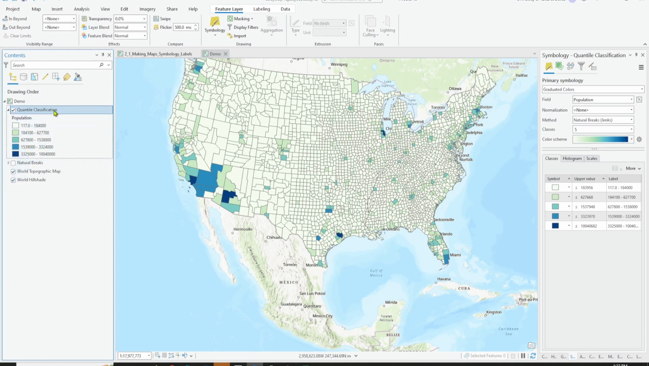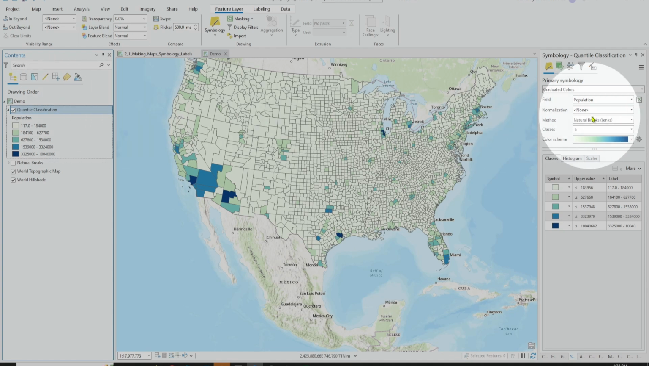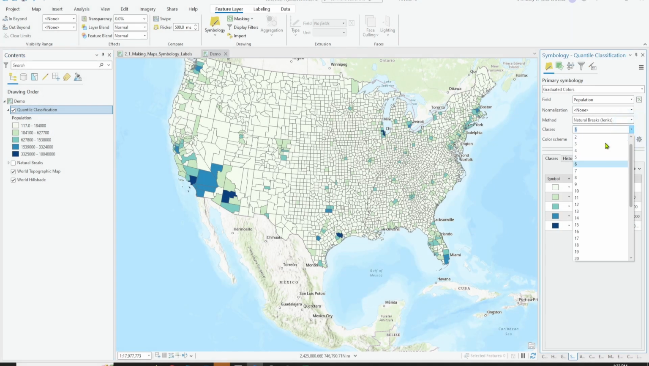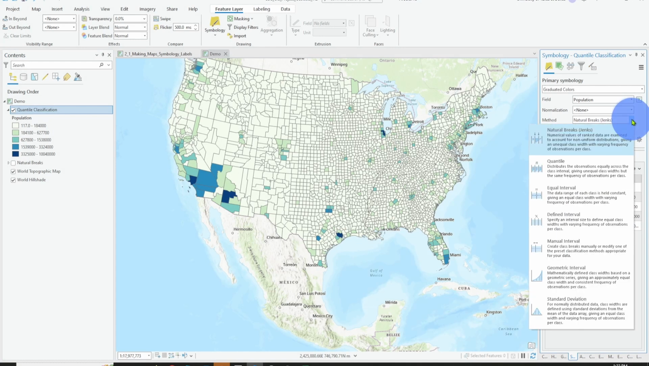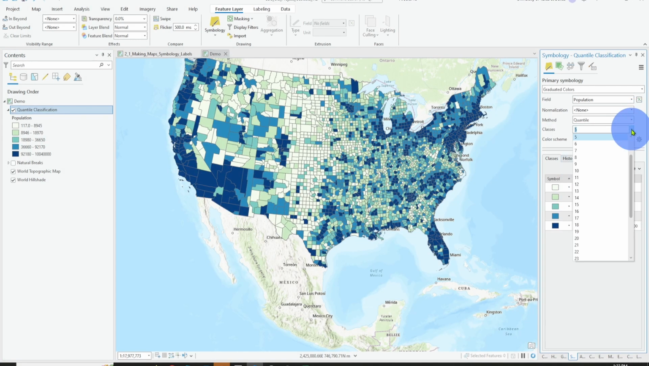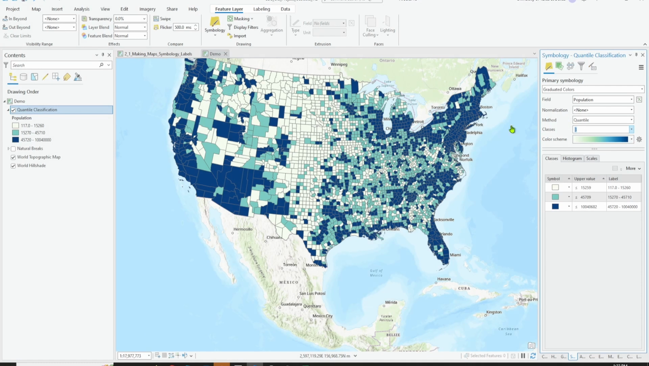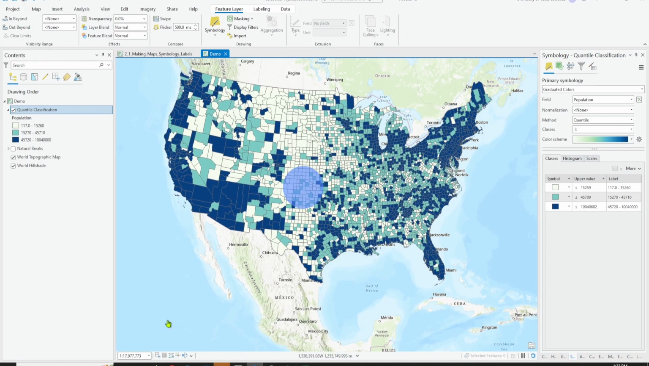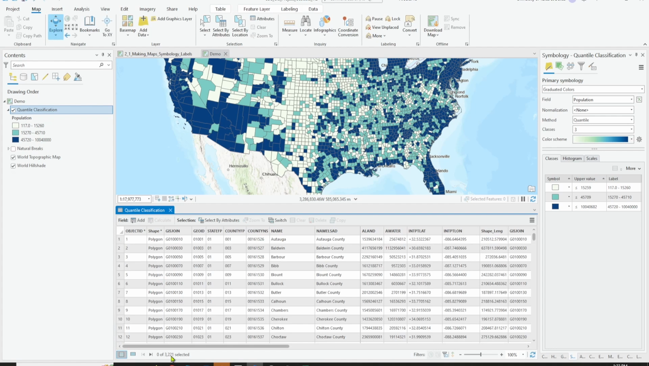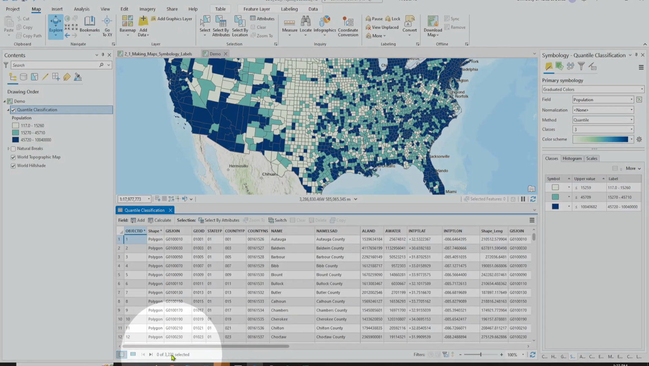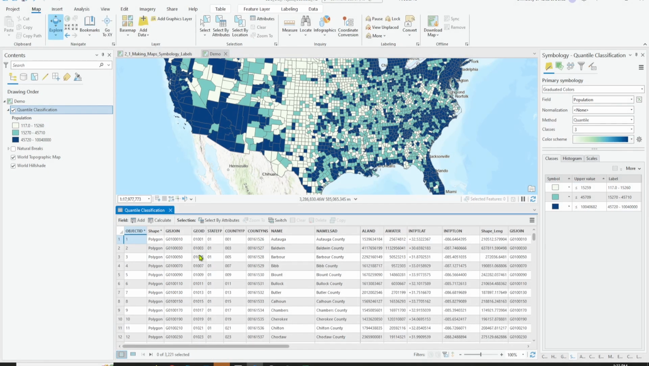This time, let's try the Quantile method with 3 classes. The Quantile classification assigns an equal number of data values to each class. This method is useful when you want to ensure that each class appears equally on the map, which can be helpful in highlighting data distribution. For example, if we have 3,221 counties, and divide them into 3 classes, each class will contain approximately 1,074 counties.